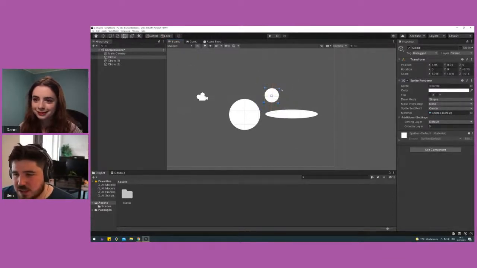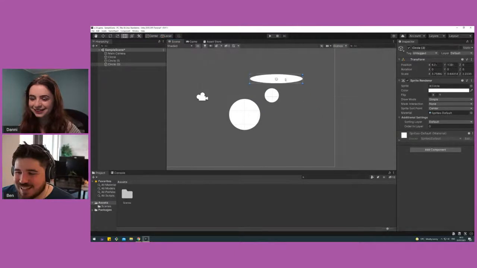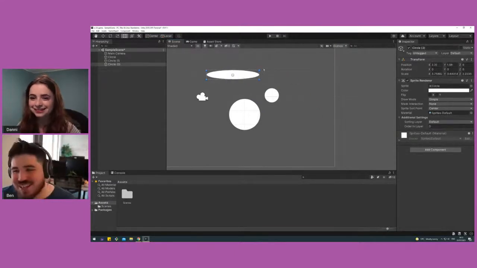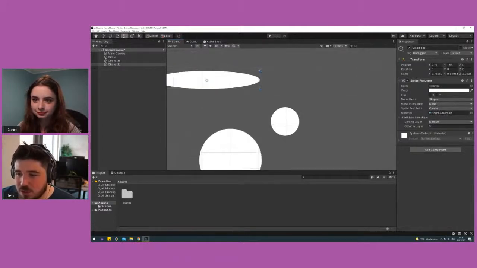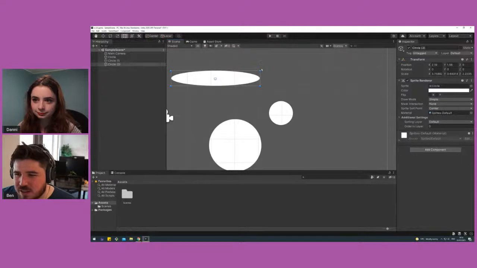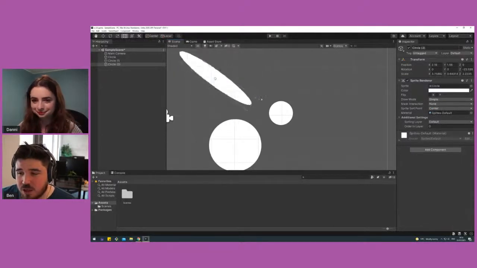I think it's a bit hard to show on a circle, but let's use the long circle, right? Okay. So if you come just outside of the box, you'll see the mouse changes to this kind of rotate thing, and what this allows you to do is rotate. So you can rotate it quite easily. You can move this around.